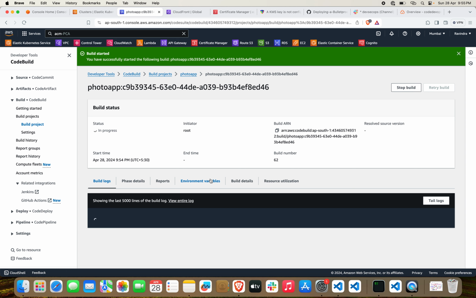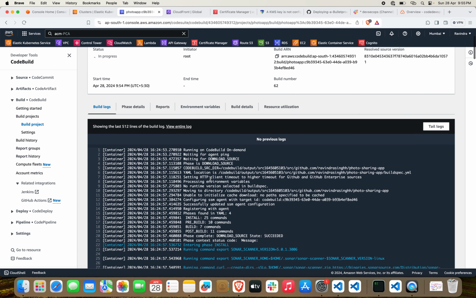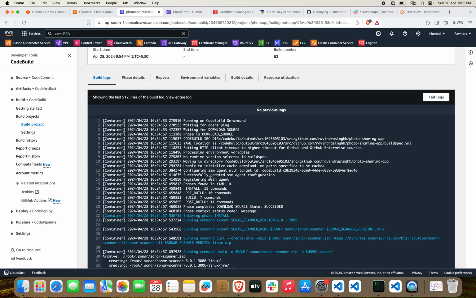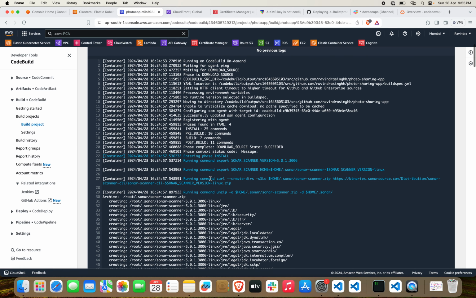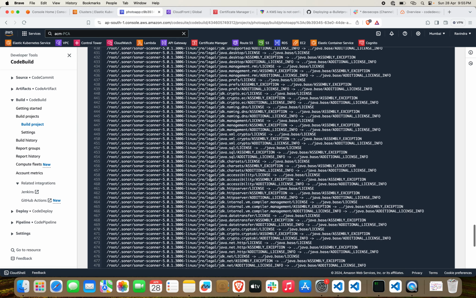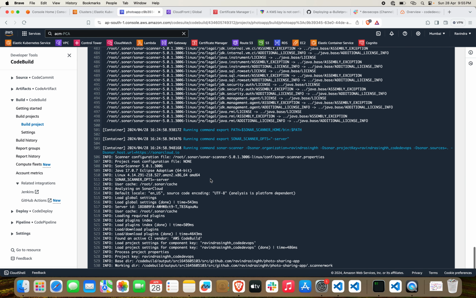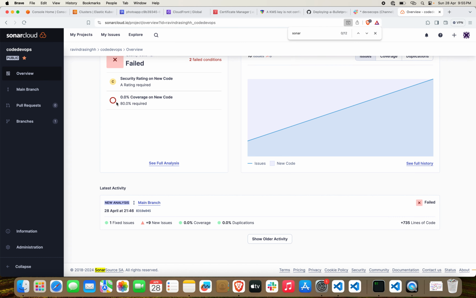And we will see each and every tool here. And after the tool is done, we will also get the notification in our Slack. Okay, so you can see that Sonar scanner is installing, and then after the installation is done, it is running the Sonar scanner. For this Sonar scanner, we are using the SonarQube Cloud here. Okay, Sonar Cloud, we are using it.